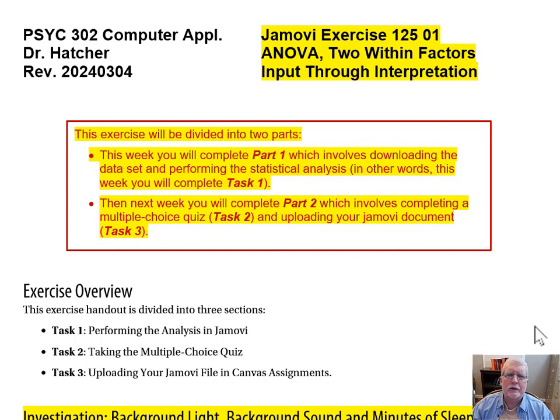I am Larry Hatcher. This is Psych 302, Computer Applications in Data Analysis. And for this video, it's going to be Jamovi Exercise 125.01, ANOVA with two within factors, input through interpretation. Specifically, it's going to be part one of this exercise.